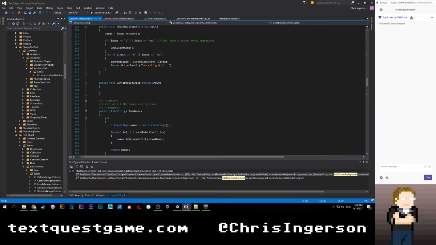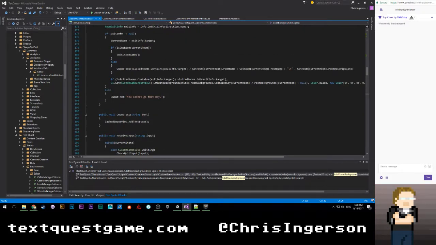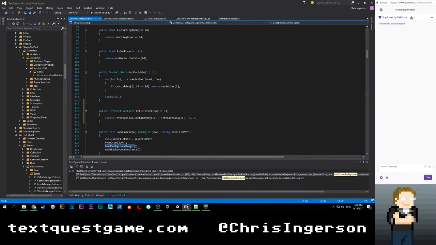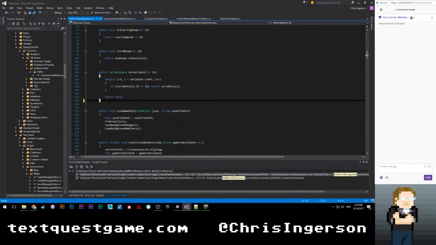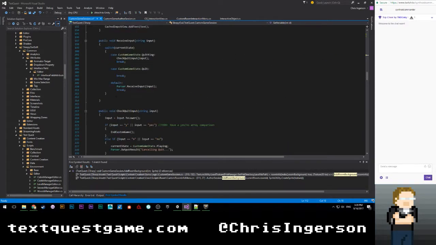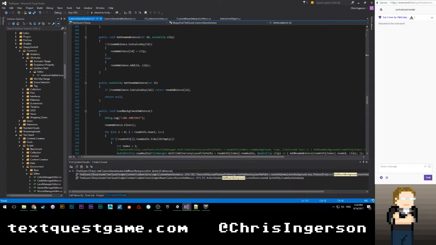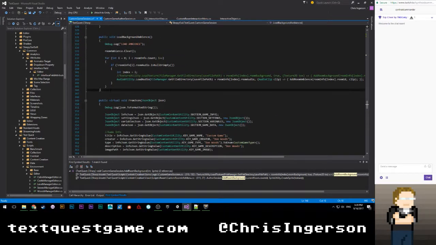Add, get, load, and sorry, I'm trying to keep a similar structure here. I might have inadvertently put this in the wrong spot. Let's go ahead and get rid of you. Well, we're not getting rid of it. We're relocating it, essentially. Let's see. Background, ambience, load ambience. All right.